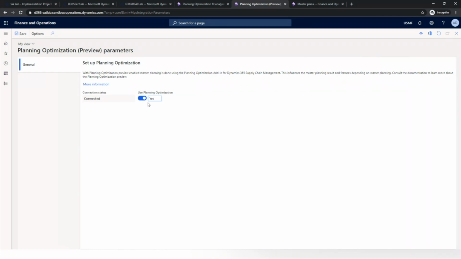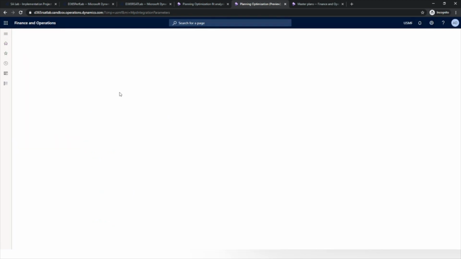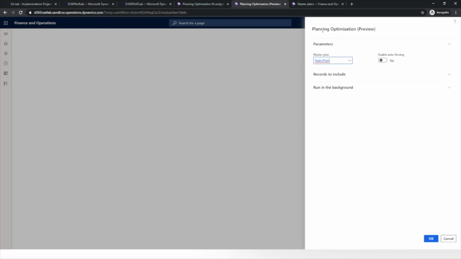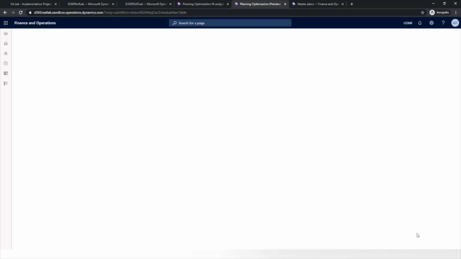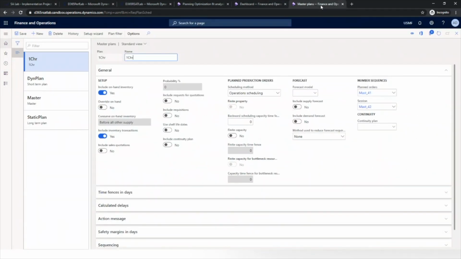Basically, what I'd like to show is, once it is enabled, how does that change things? So again, I will go to master planning. I have saved most of these to favorites. So I want to run. Now, if you see the changes here, it doesn't go to the traditional thing. It comes back to the planning optimization. And once you click OK, it will call the service. I will not do it now, but continue in the next one. Okay, so that was about the planning engine.